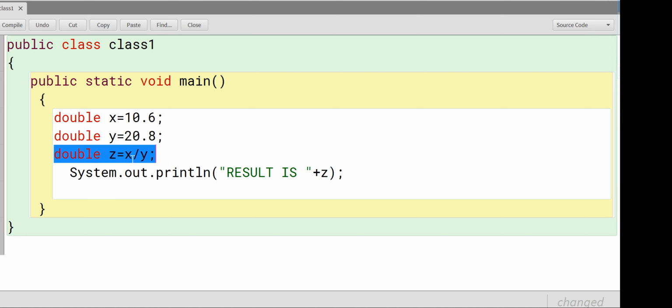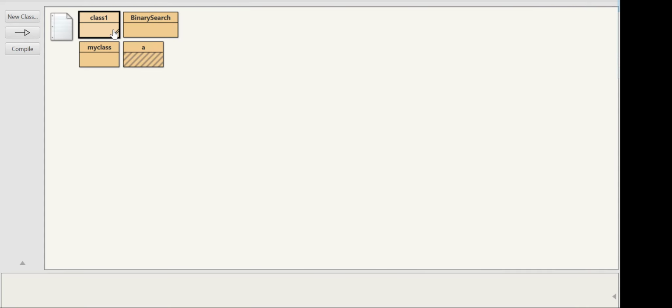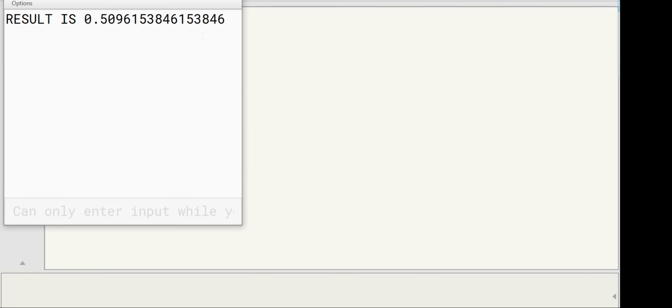Here I have divided the value of x by y. In the same manner you are able to define different kinds of complicated or simple formulas, and the resultant value will be printed. So go for the compilation and check the result. If there is an error, it will be displayed on the screen. Execute your program, and you will get the result in this way.